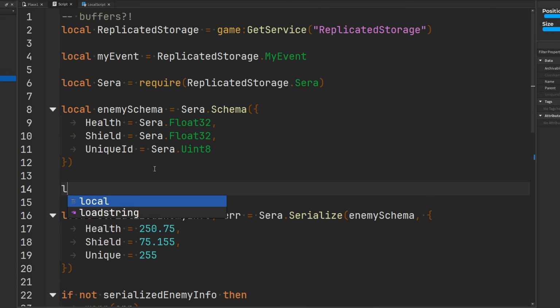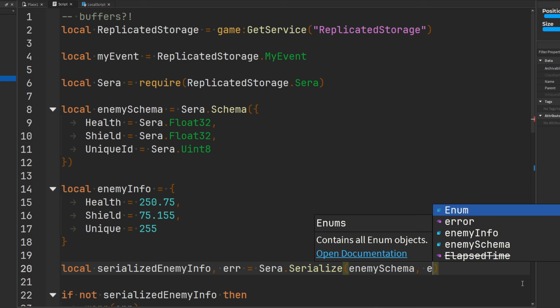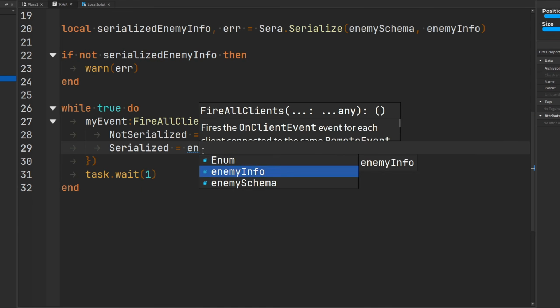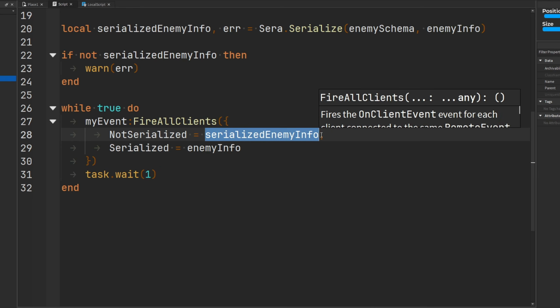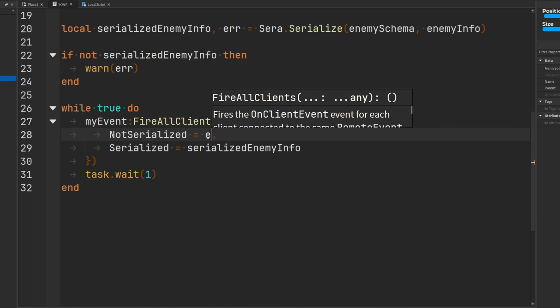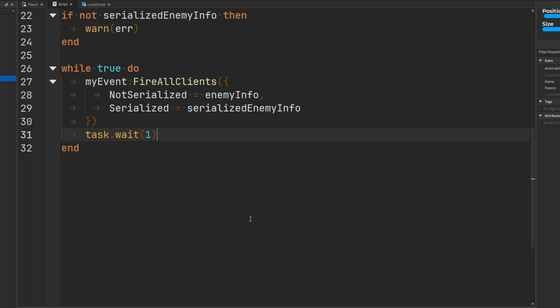And actually, let's make this enemy info an actual table here. That way we can also pass it to the remote event. So enemy info, boom, boom. Actually, this should be swapped. So serialized enemy info goes here, enemy info goes there. Boom, bada bing, bada boom.